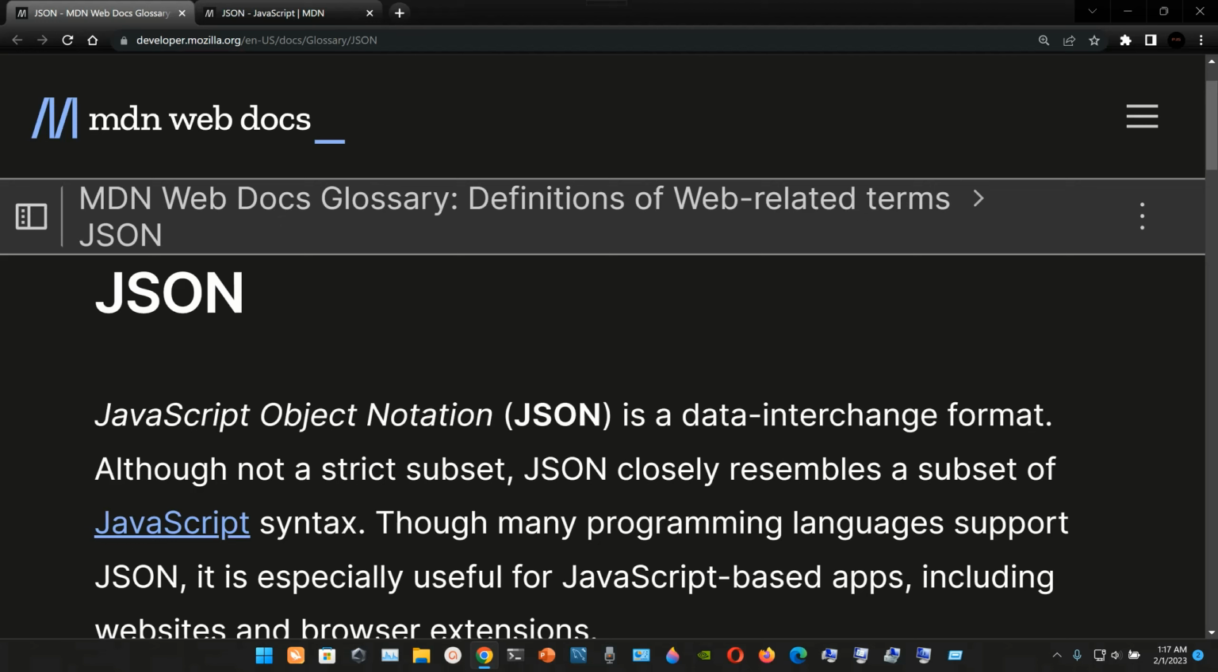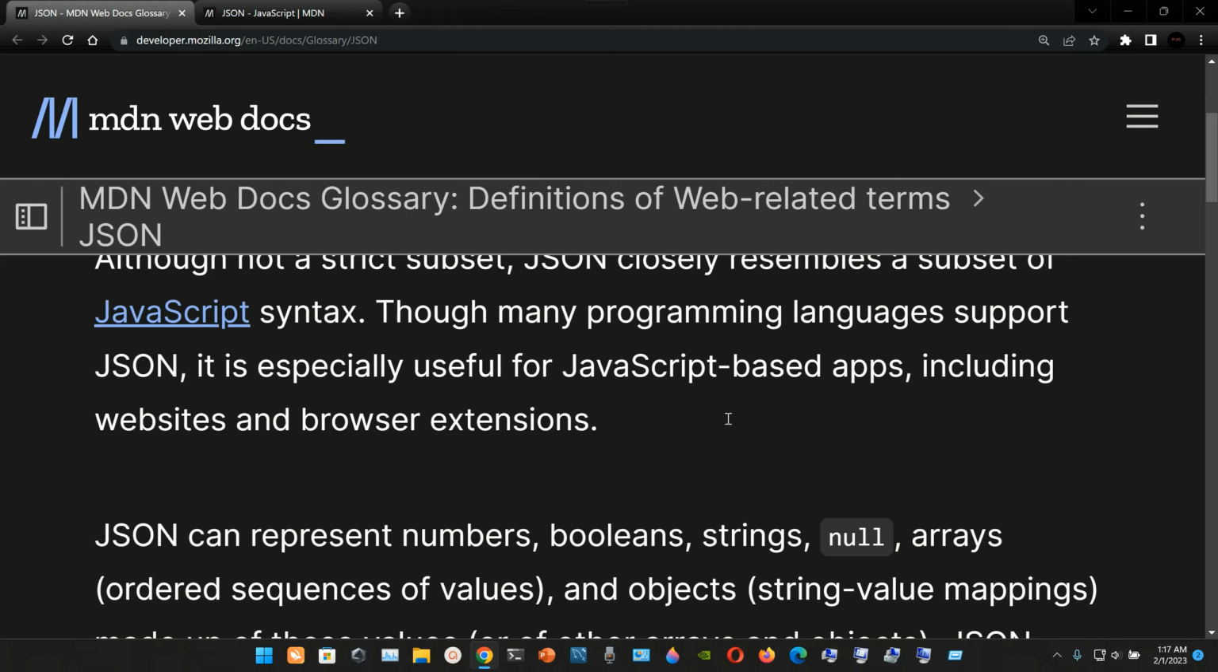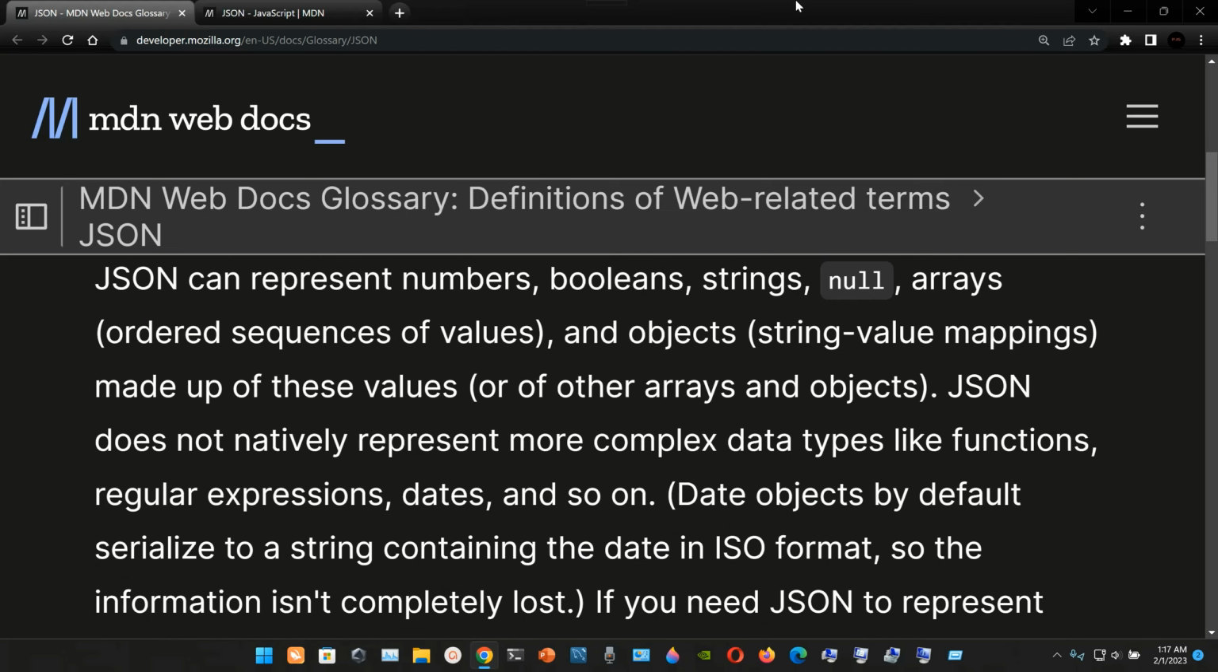JSON, JavaScript Object Notation. JSON is a data interchange format, although not a strict subset. JSON closely resembles a subset of JavaScript syntax. Though many programming languages support JSON, it is especially useful for JavaScript-based apps, including websites and browser extensions. JSON can represent numbers, booleans, strings, null, arrays, or their sequences of values, and objects, string value mappings, made up of these values or of other arrays and objects.